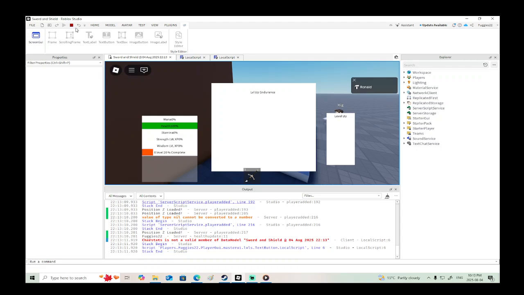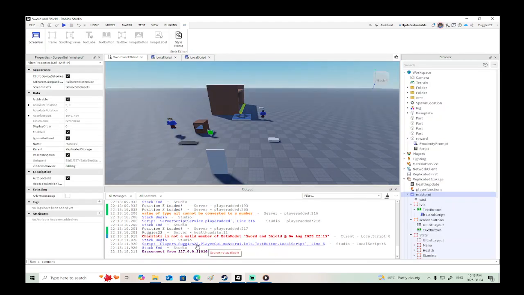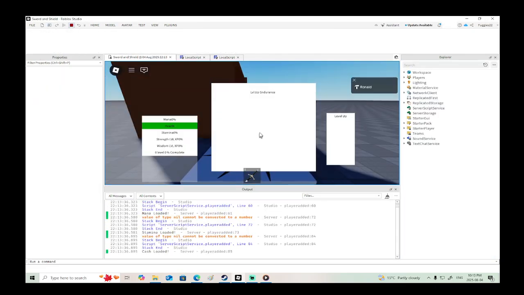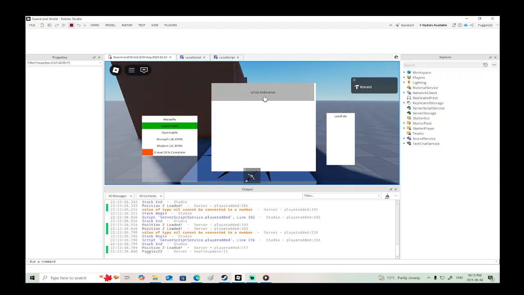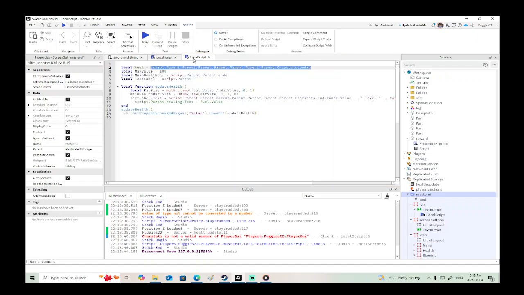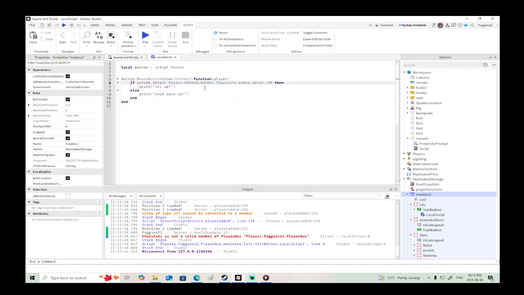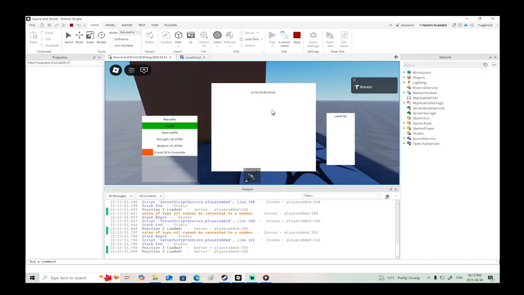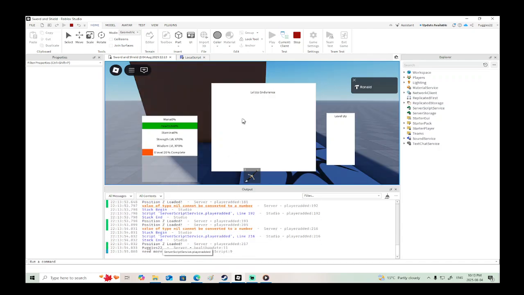Character stats is not a valid member of data model. Oh, I guess I went too far. 1, 2, 3, 4. Yeah, I went too far. Yeah, look at that. It says need more XP.